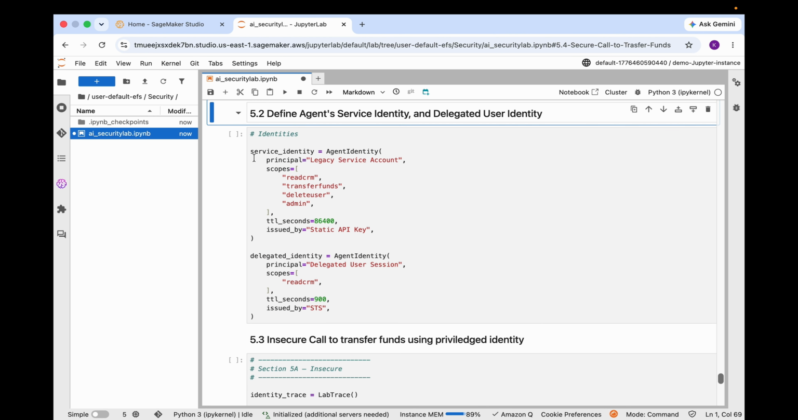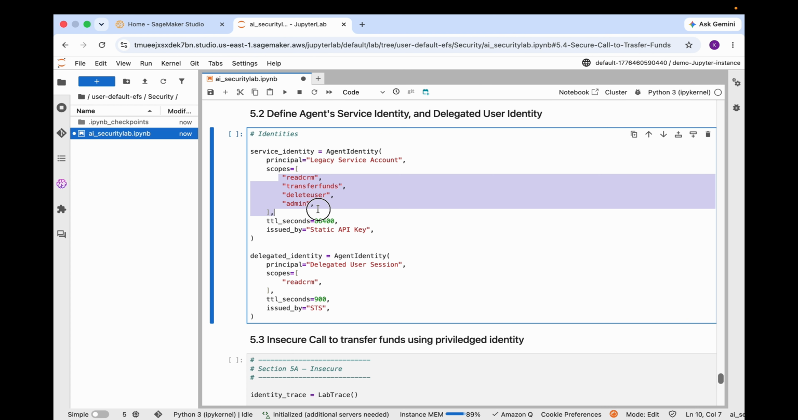Then we define two identities. The first identity is a service identity, with a much larger scope of an admin, and a time to live which is very high. We also implement a delegated identity, which is a short-lived user identity with limited scopes and a shorter time to live.